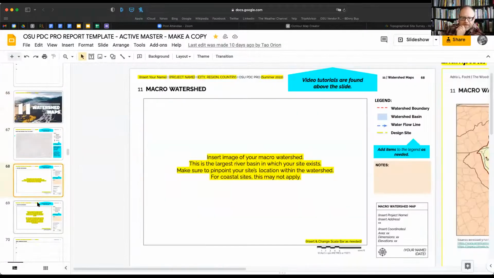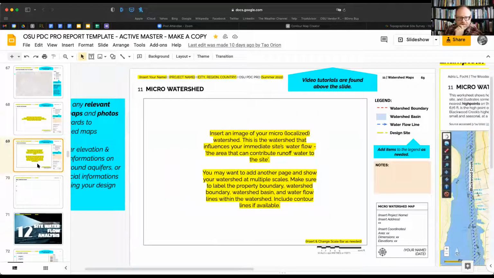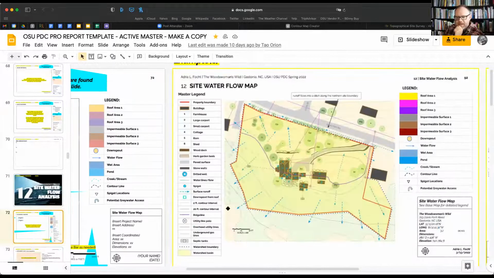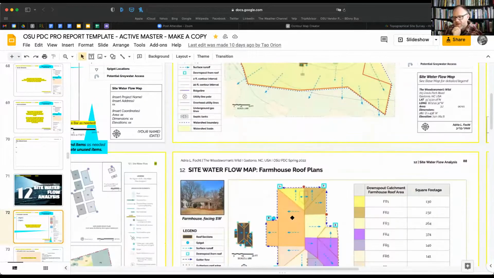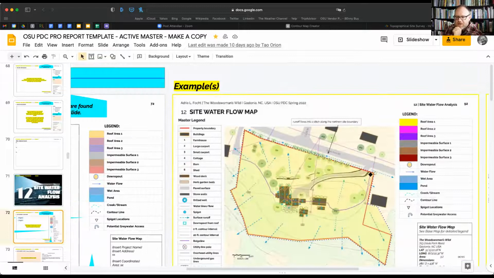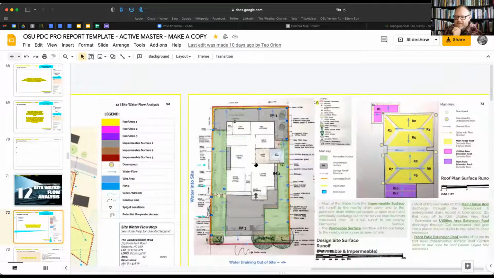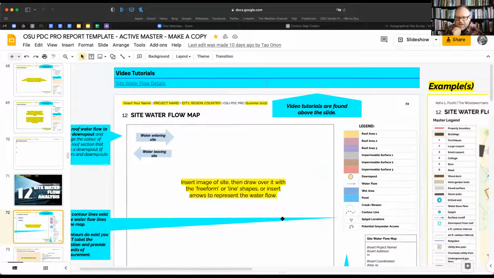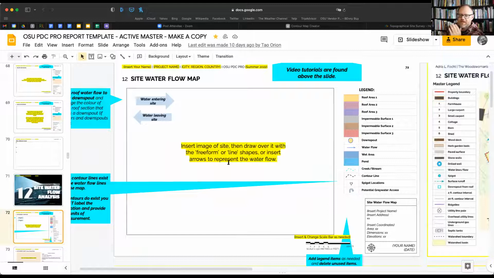Okay, let's go back to the watershed map. We talked about micro, we talked about macro. We've got that done. So in terms of water site flow analysis, we want to get a sense of your site: where does the water flow onto and off of your site? In some situations, such as urban sites, it's directly on. In other situations, you're on a ridge. In other situations, the water is flowing onto that site. So we want to get a global sense of this.